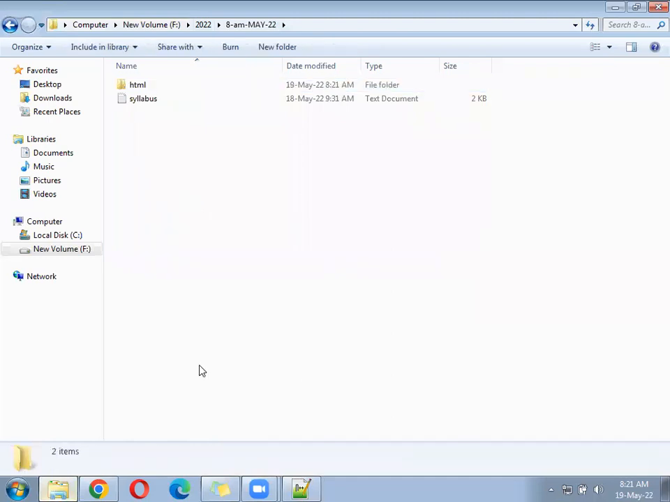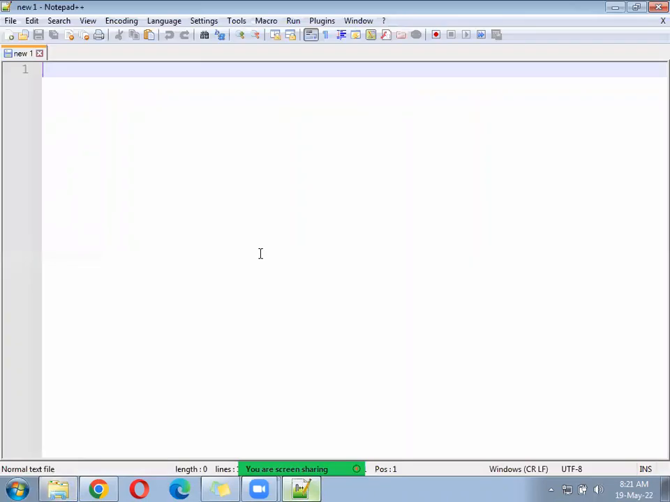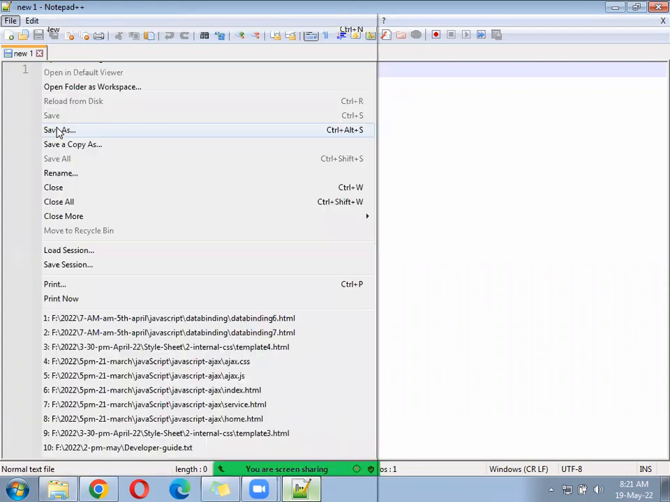After that, I guided you yesterday to install Notepad++. So that installation is required. If you have it, then okay. If you have not installed it, at least today you can install it.